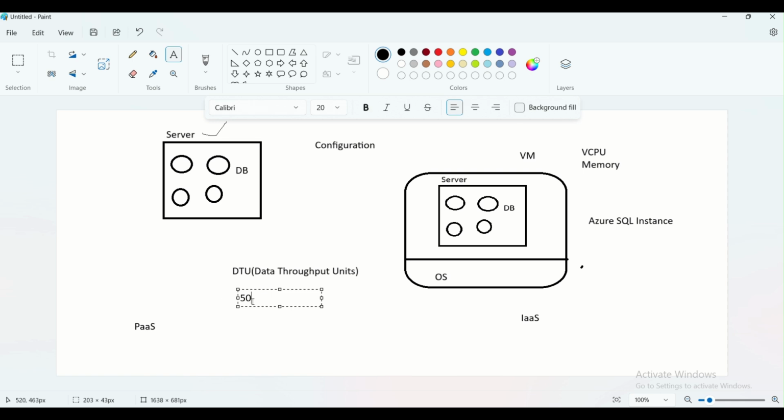You don't need to worry about it. You need to select your SQL based on DTUs as well as CPUs. It's up to you. So this is the basic configuration of the SQL server on both.